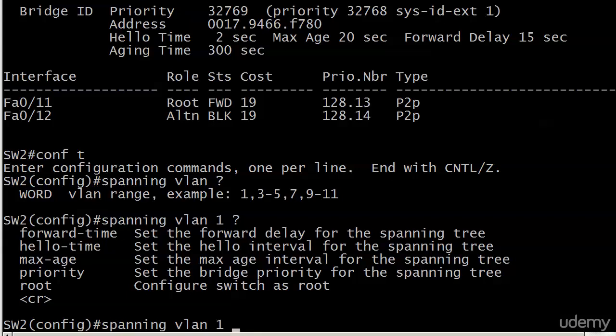Let me show you a little something. It's a little off the beaten path here. You can let the switches dynamically adjust the STP timers if they think it's necessary. And you don't do that with any of these forward time, hello time, max age commands because those are for static configuration.